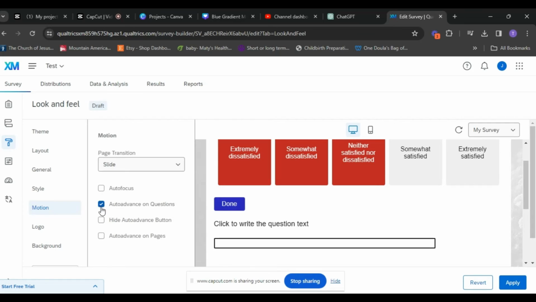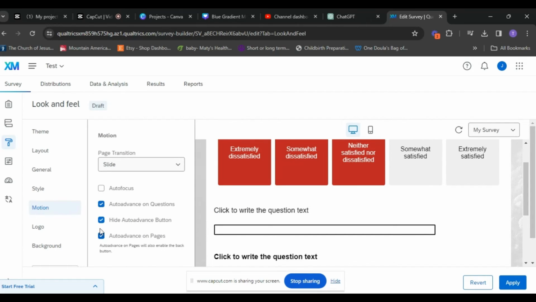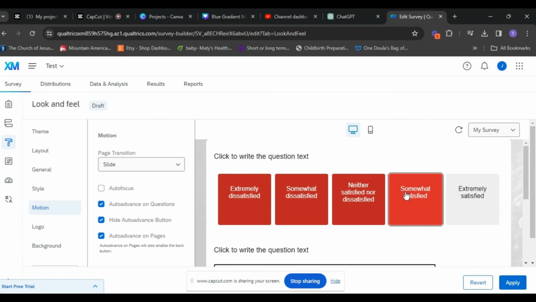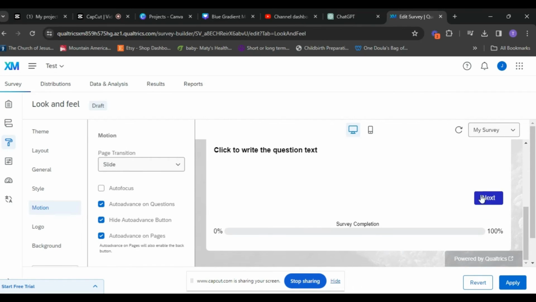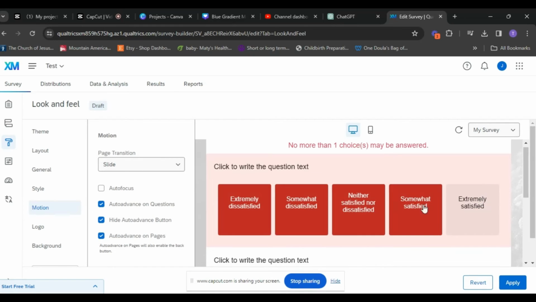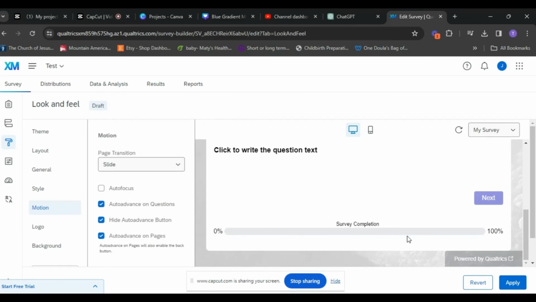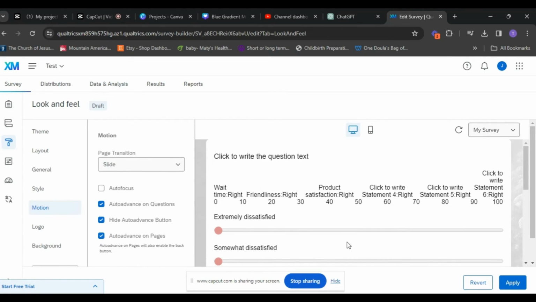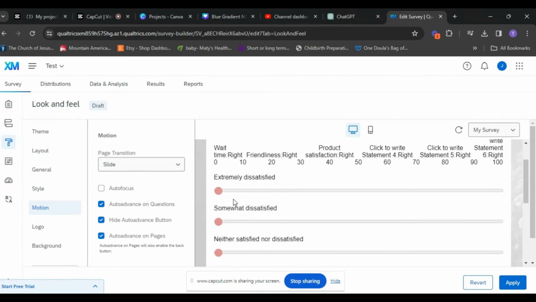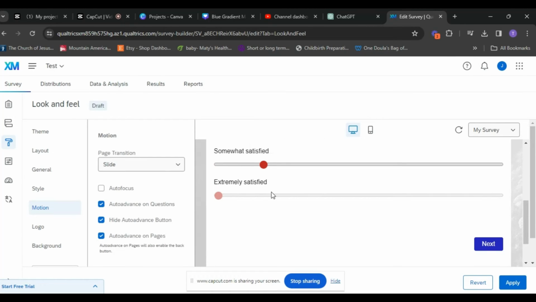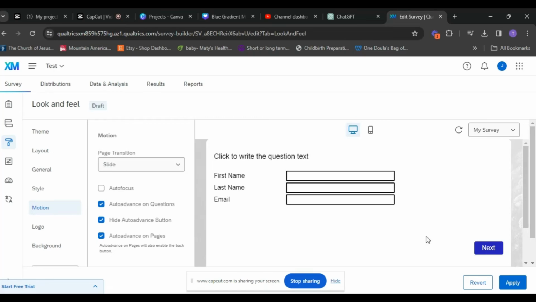I really like the auto advance on questions options. I like to select all 3 of these options here. So as people answer questions, it will take them on to the next question and so on. My question types aren't really good for showing how this works. Anyways, if you had a single multiple choice answer question on a page and they clicked an option, it would just take them to the next page.